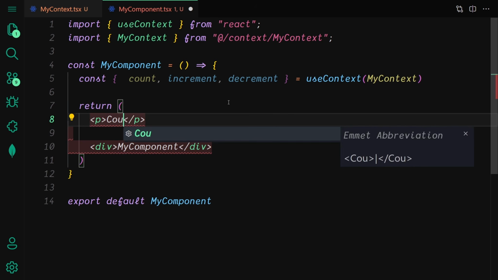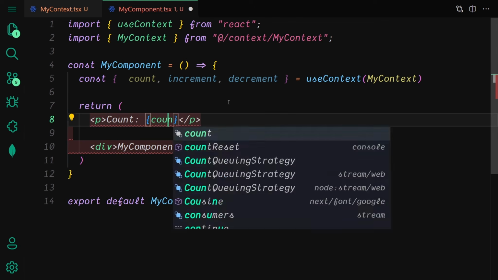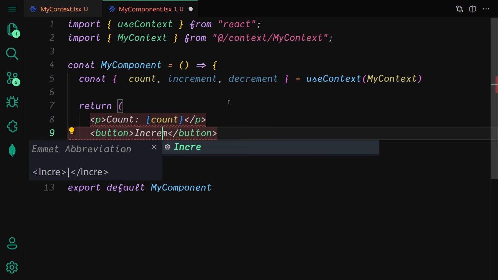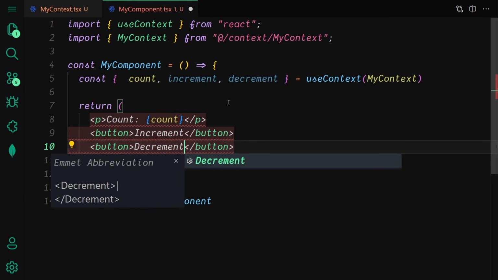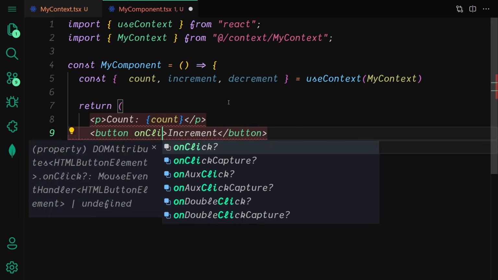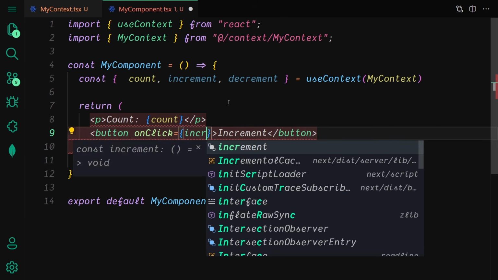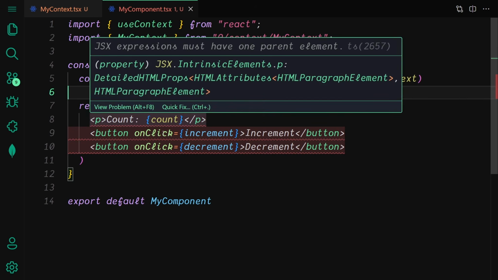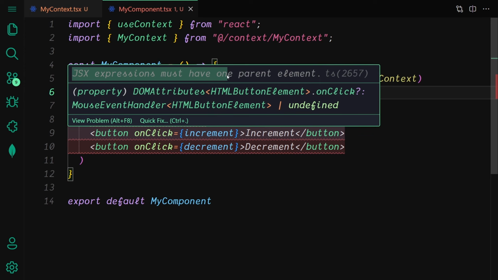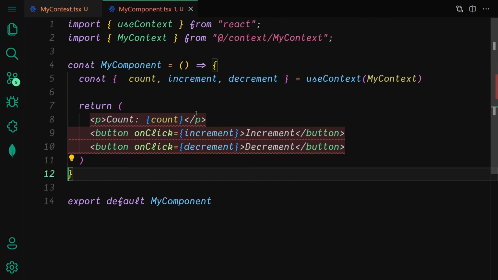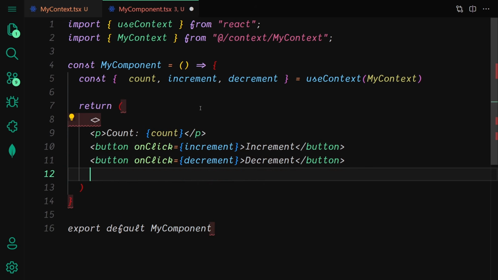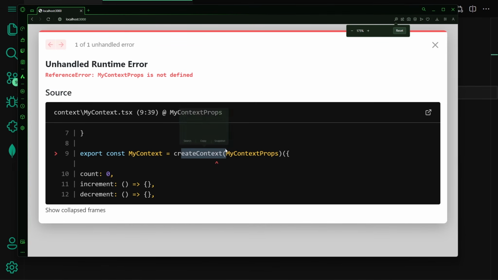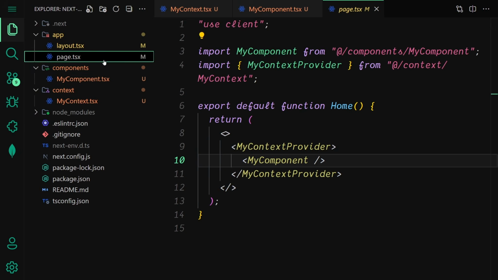So I'm going to say count, and here let's render our count right here. And I'm going to also provide a button for increment and decrement right here. Let's provide the onClick event handler on both of them. For the first one, I'm going to say increment. For the second one, I'm going to say decrement. But why in the world are we getting this error? If I hover my mouse over there, JSX expression must have one parent element. Yep, baby. Let's wrap that with the React fragments like so. Now let me save my file, and it's going to give us that error because we have to use that right here inside this page.